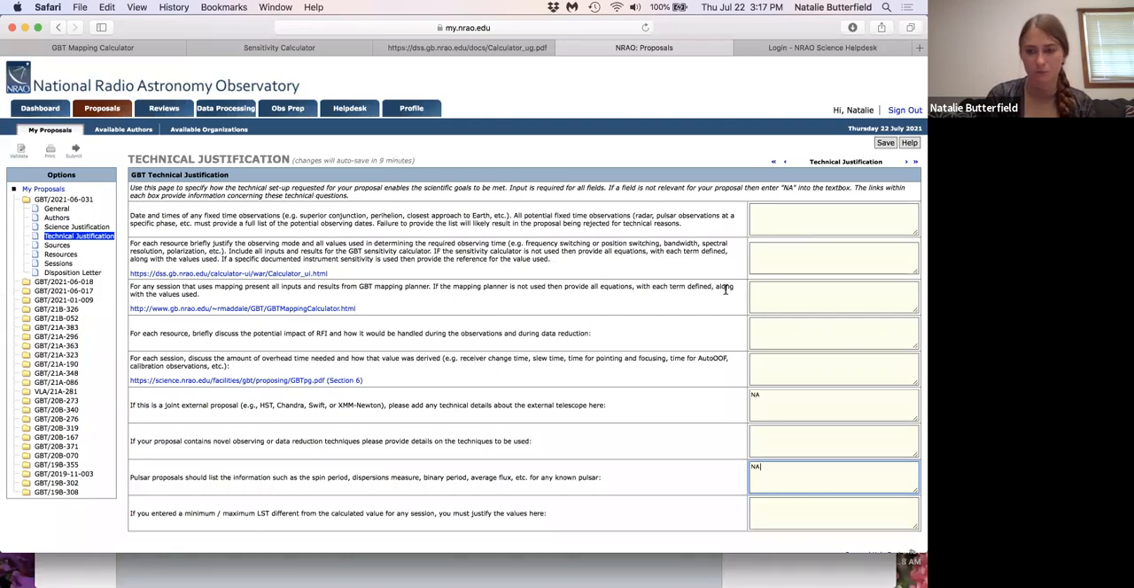So that is pretty much what this section is talking about: justifying the inputs as well as all of the values that you used to make those calculations. If you're using the sensitivity calculator, you would want to include those results since it can make it easier for us to recreate the sensitivity values that you're using in your proposal.